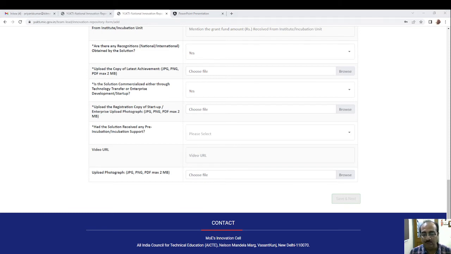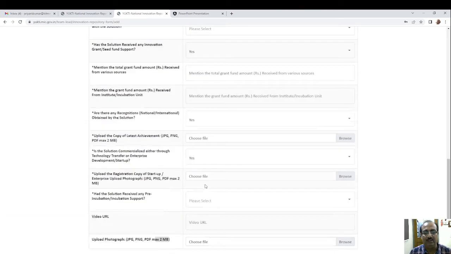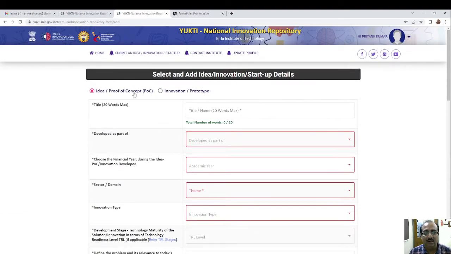And then for the proposed solution, you just need to upload a photograph which should be less than 2 MB. That photograph should be able to show what are the things you have done. Basically, it can be a graph, or it can be a pictorial representation of whatever has been done. So this is about the idea or proof of concept.